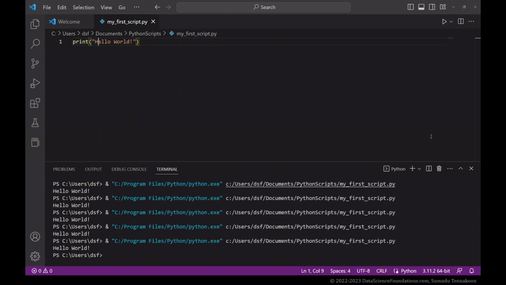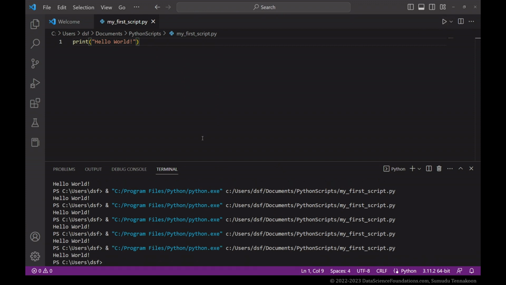It displayed multiple times because I accidentally clicked it multiple times. If you click only one time, it will print one time only. Okay, so hello world is printed. So this is the command to run a Python file. If you want to run it in your command prompt without VS Code, this is how you can run it.